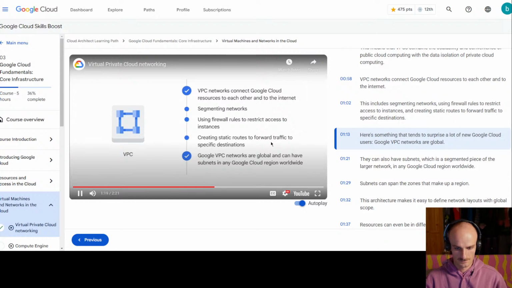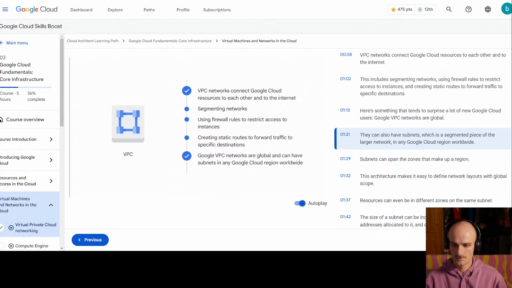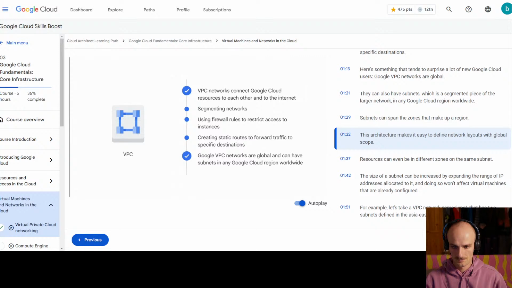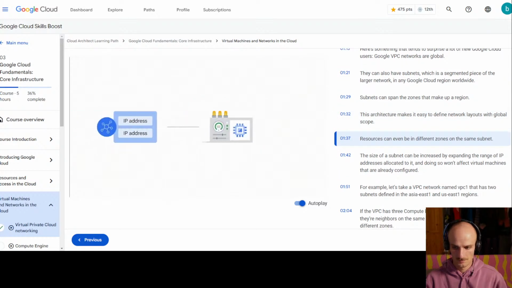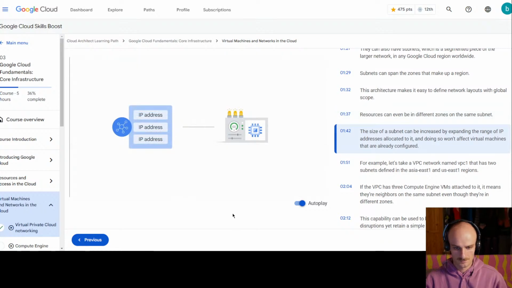Google VPC networks are global. They can also have subnets, which is a segmented piece of the larger network in any Google Cloud region worldwide. Subnets can span the zones that make up a region. This architecture makes it easy to define network layouts with global scope. Resources can even be in different zones on the same subnet. The size of a subnet can be increased by expanding the range of IP addresses allocated to it, and doing so won't affect virtual machines that are already configured.